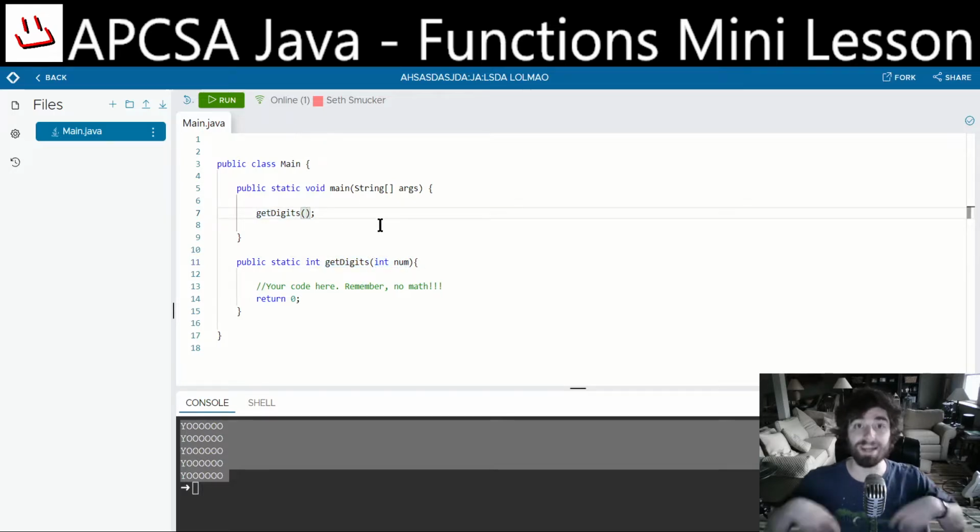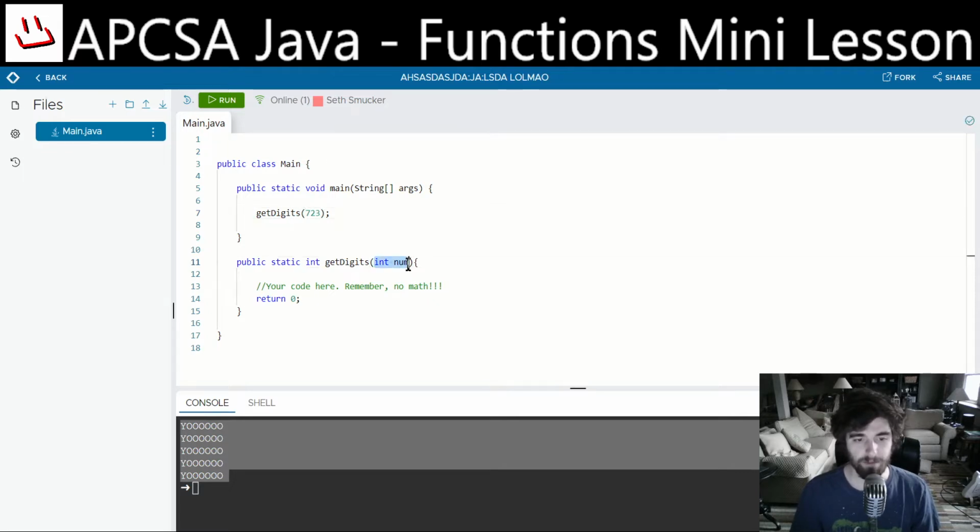This is the data that you're sending to a function. So in this case, this function takes a number. So I can put any number I want in here. So I'm going to put this number in there. This is the input. So I call the function with some input, 732. And that input gets saved to this variable, num. Okay? This variable num only exists in the function.